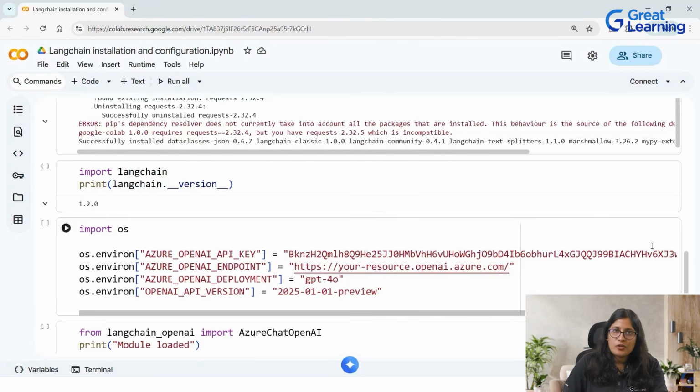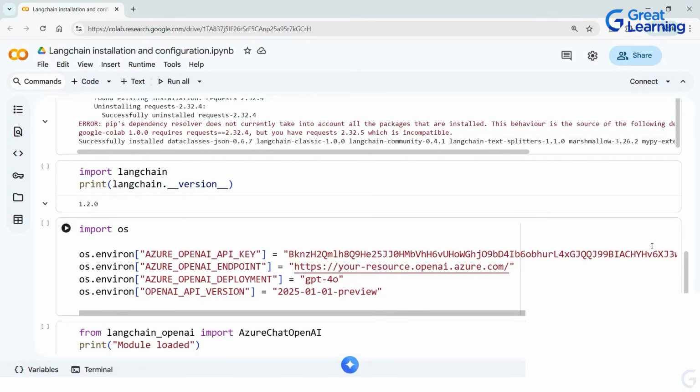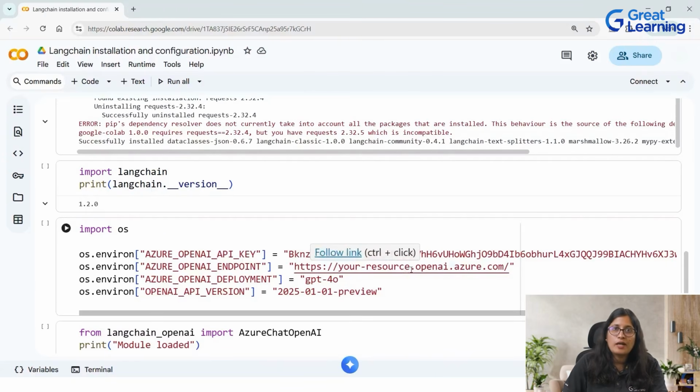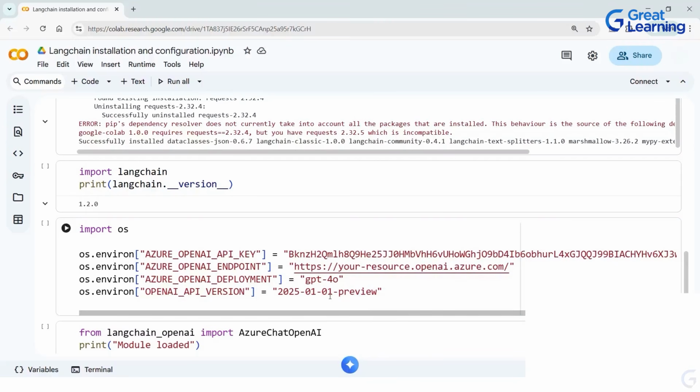We need the OS module so we can set environment variables from Python. Next, we need to set the Azure OpenAI API key. So you have to give the key that comes from the Azure portal after you create an Azure OpenAI resource and deployment. This is the endpoint URL for your OpenAI service on Azure. You can copy this from the Azure portal. We need to provide the deployment name that you chose when creating a model deployment in Azure. Next, Azure OpenAI requires an API version string to work with the REST API. After these are set, your Colab environment knows how to authenticate and where to send requests.